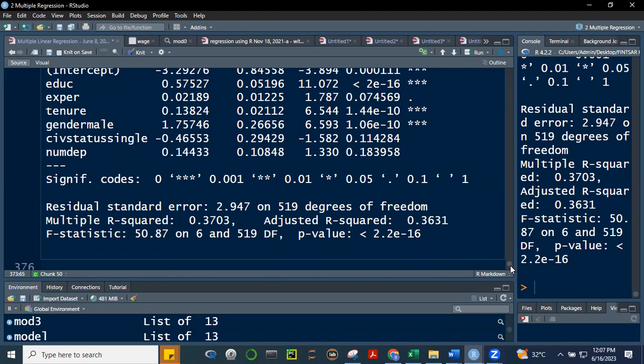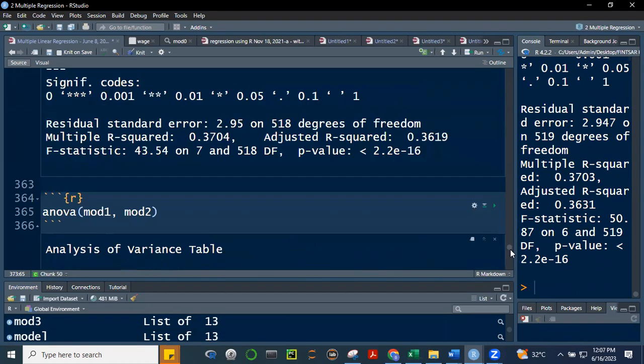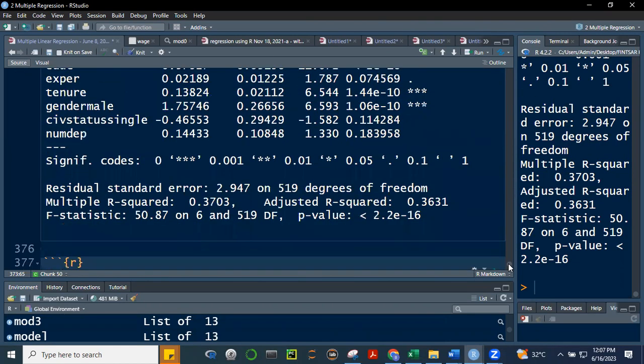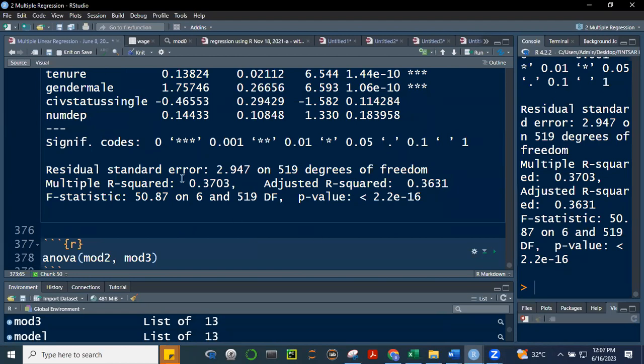Kasi definitely, yung multiple R squared nito, nung Model 3, is higher, 37.04, as compared to this one, which is only 37.03. Bakit? Kasi the more predictors you have, the R squared will always be higher. Pero kaya nga tinitingnan natin yung adjusted R squared. So, mas maganda yung adjusted R squared ng mas konti, no, in this case. So, pinanalyze natin yung Model 2 for having so many predictors.